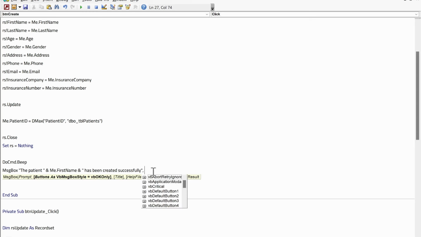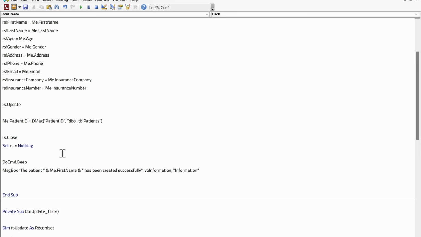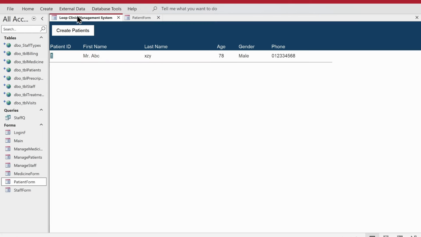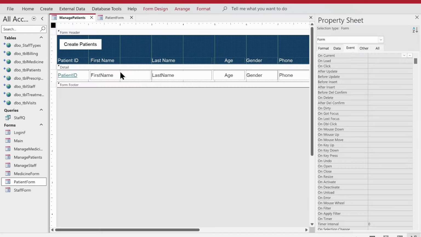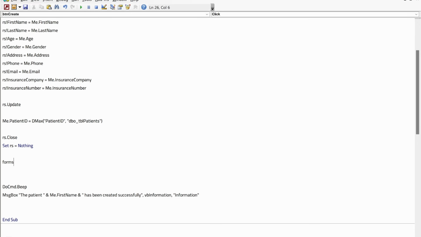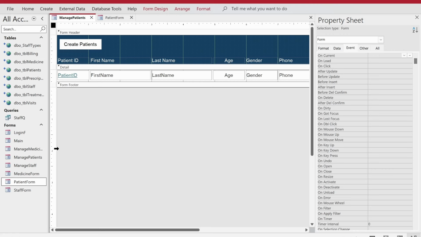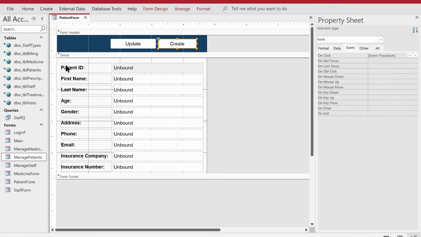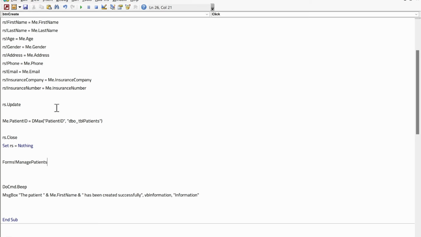The next thing is I will go to the create button, event tab, dot dot dot. In here, I will add a little bit of coloring and some icons, so the message box looks better as well. Now here, I did not actually refresh the form, so I want to technically refresh it. We'll go here, design view, and then we'll call Forms, exclamation mark, manage patient. Right click, because this is open already, so I want to be sure that I'm not giving an incorrect form name. All right, so dot requery.